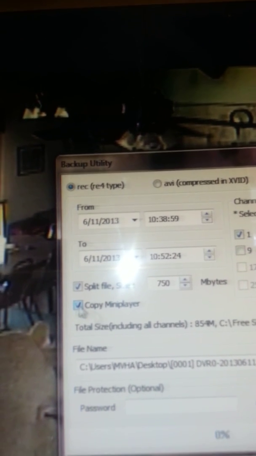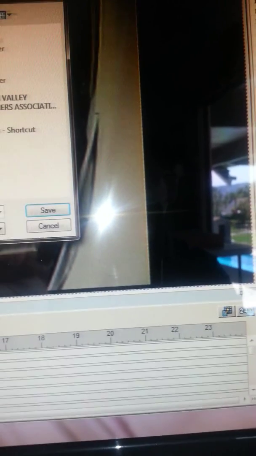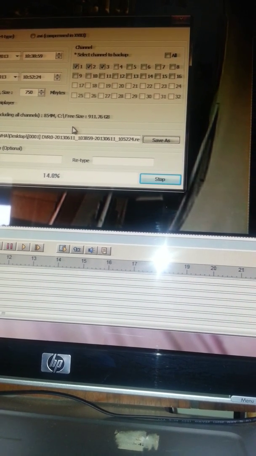One other thing is it says here Copy Mini Player. Click on the check mark Copy Mini Player. So again, you would just choose from the beginning to the end, from and to. Choose which cameras. Check mark Copy Mini Player, and choose where you want to save it onto your computer. Desktop is your main page. So click that and just click Start. Oh shoot! I did like 10 minutes, so this might take a little bit of time.